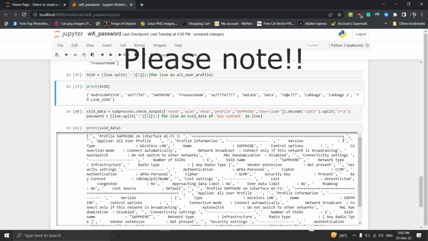By the term list, I mean in general, list of SSID names. The data type of this SSID variable is actually set. It's written in curly brackets. So please pardon me if I keep calling it a list.